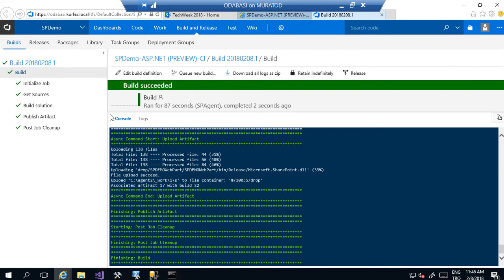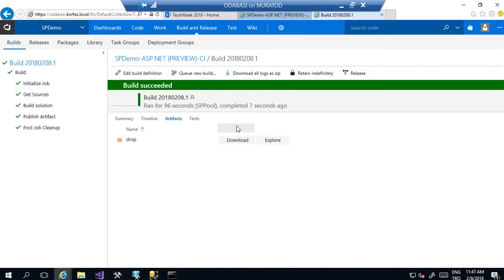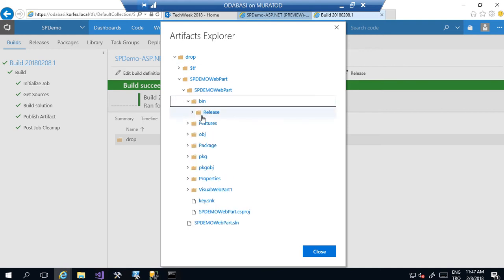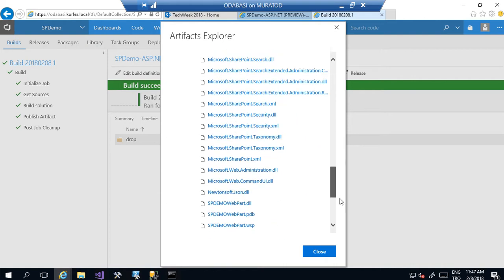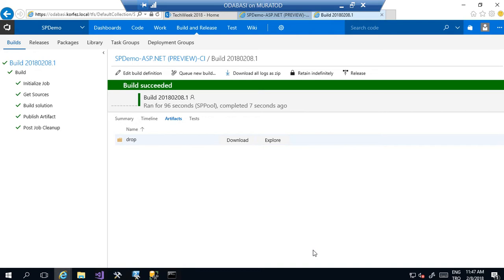Build succeeded, which is great. And if I check the build artifacts, if I go to drop folder, let's check the bin folder release. Under that, if I have a WSP created or not. Yes, my web part WSP is created. Now, in my release, I will get this file and deploy it to SharePoint.